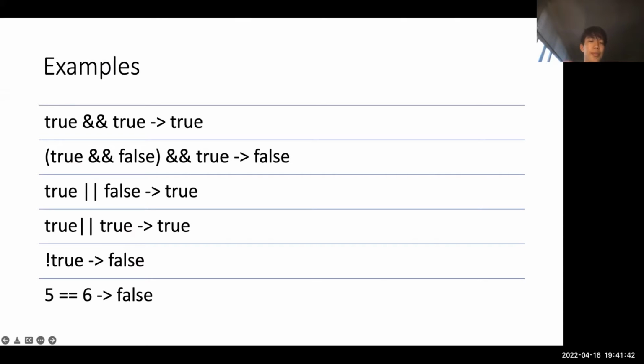But here are some examples. If you have true and true, you get a true out of it. If you have a true and false, and then another true, so it goes true and false, this one in total would be false. You would look at it first because there's a parenthesis around it. This would be false. And then you do false and true, which is also false, because you need both sides of this to be true, which it isn't, so it's false. And the total is false.